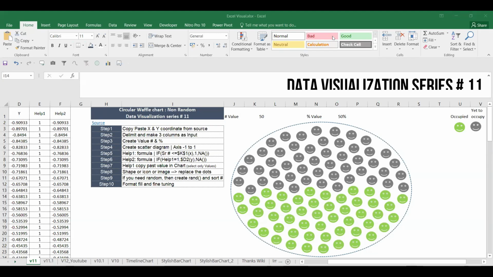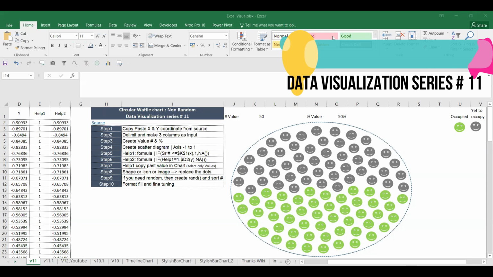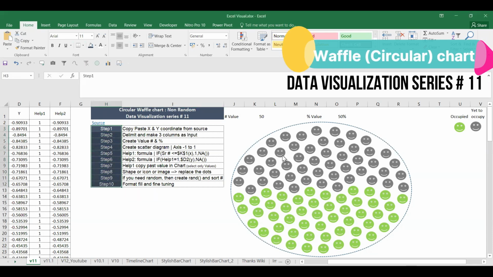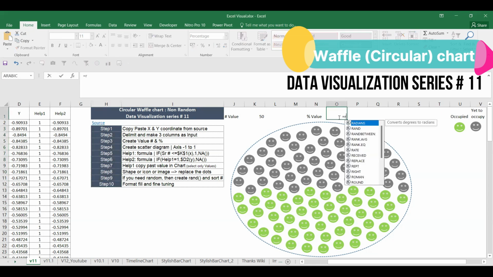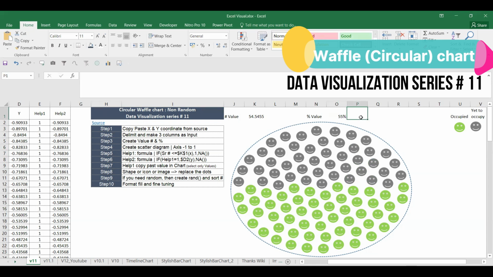As part of the data visualization series, we're going to learn the circular waffle chart. Amazing chart. All you need to do is remember these tiny 10 steps. With the help of that, you will be able to create it dynamically like this. For example, if I give a random function, every time the value will keep changing, and you can see this is automatically getting updated, right?